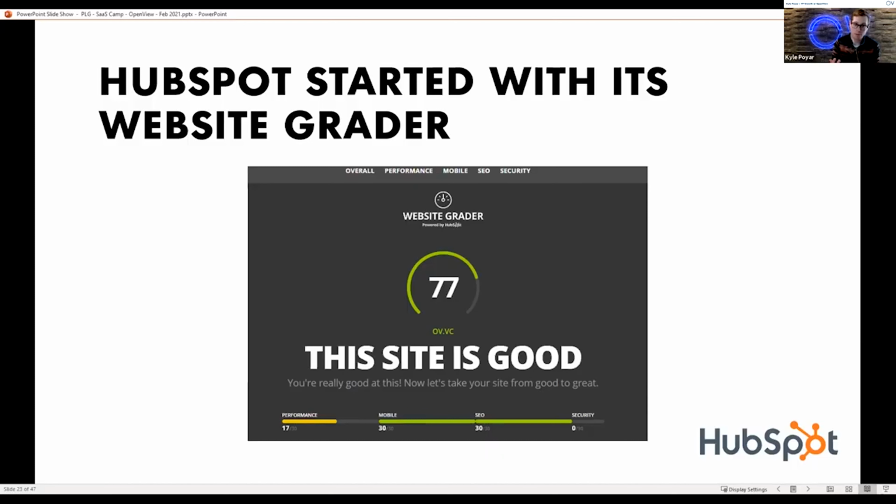But before HubSpot had freemium products, they had a website creator where you'd put in the name of your website, the URL, and they give you scores on the website performance, mobile friendliness, SEO, and security. And they'd even give you recommendations on how you can improve your website. The benefit then is, hey, all of these ways that you can improve are things that HubSpot can help you with. And so this became extremely popular.